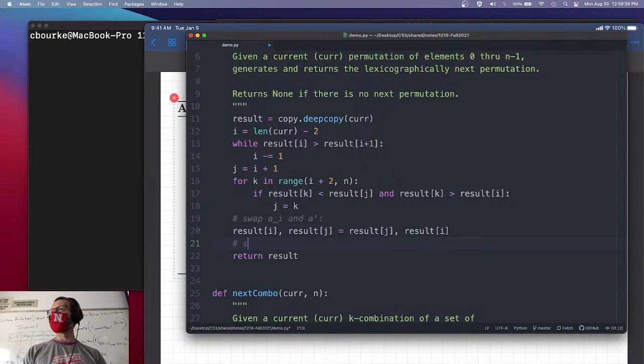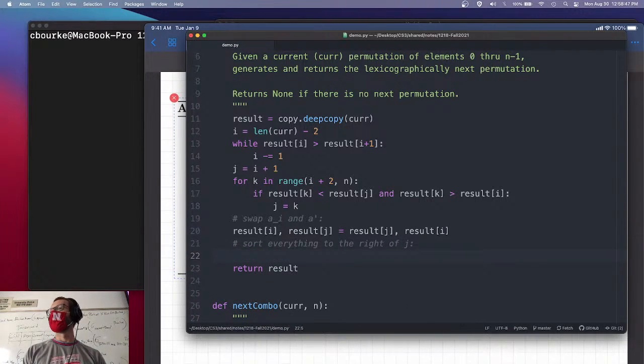Now I want to sort everything to the right of j. All right, so Python has a sort method. What is it called? If a member of a method called sort, so if I went like result.sort, I think that would work, but I want to do it a little bit differently. What's the standalone function? Sort. It's not a verb, unfortunately. Oh, I guess it is a verb. Sorted.